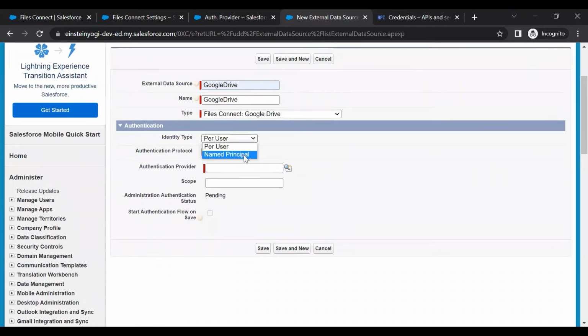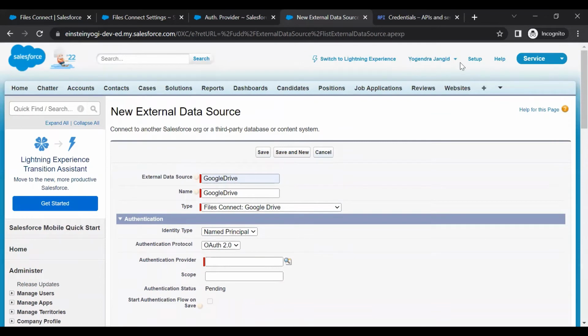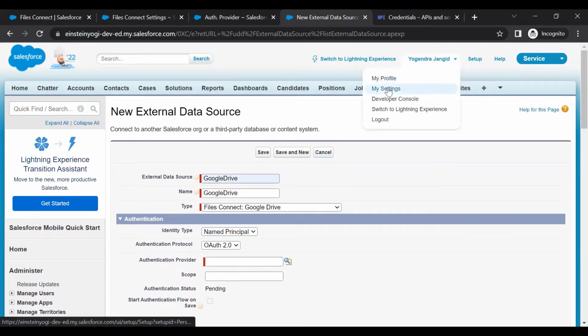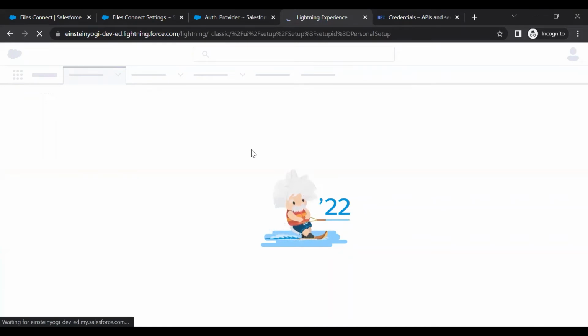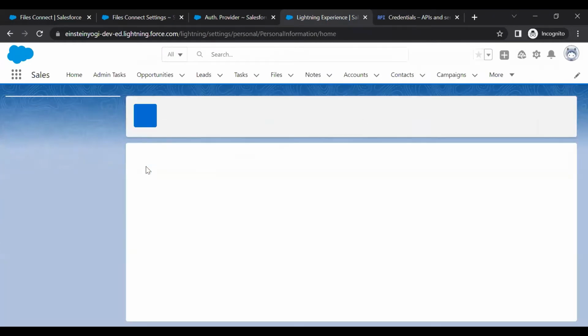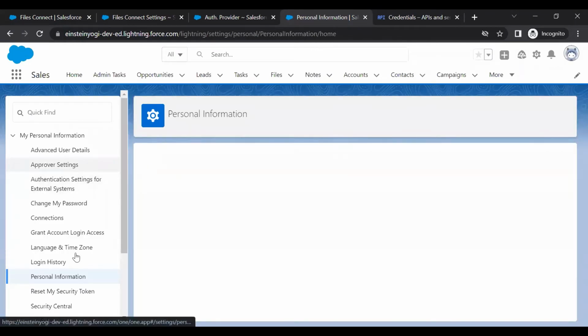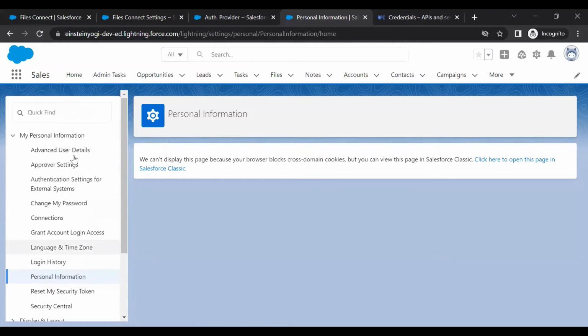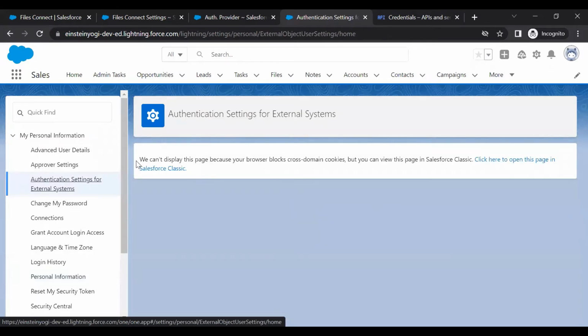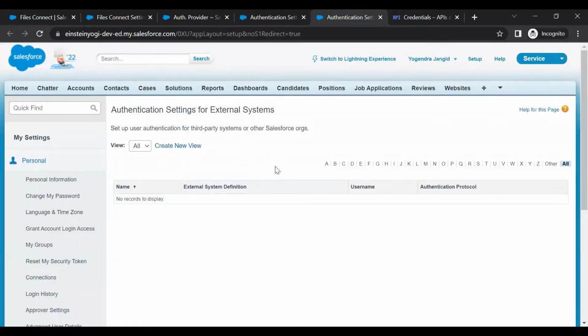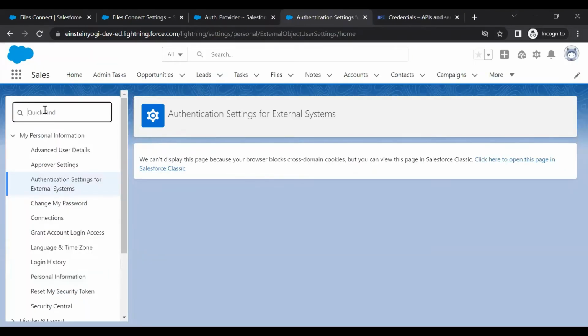For this demo, I am going with the named principal, but in case you are using per user, what you need to do is go to My Settings, and there you need to provide the authentication setting for the external system, and give the connection names over there. Let me switch it to classic view, and here you will see those definitions coming in.